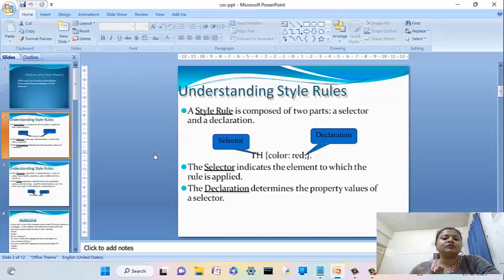Before going into detail in CSS, we have to understand the style rules. So what do you mean by style rule? A style rule is composed of two parts. One is the selector, another is the declaration part. Selector means which element we are using for designing our web page.